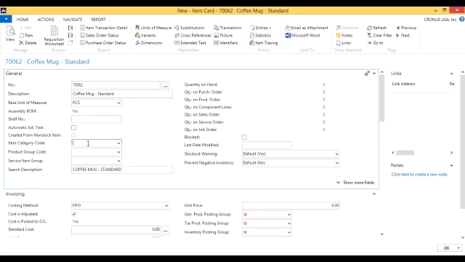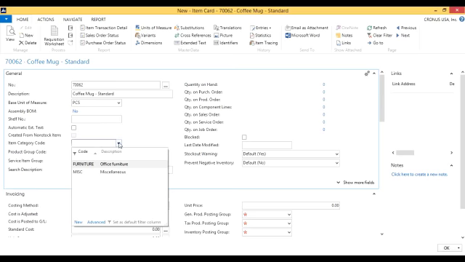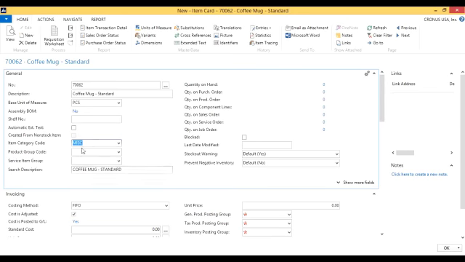The item category code, I have to select that. This is a furniture company, like I said before, so we're going to have two options here, furniture or miscellaneous. In this case, this is miscellaneous, because it's not furniture. If we start selling a lot of coffee mugs, then we might actually want to expand this into creating a separate category for this. So in this case, I'm just going to hit miscellaneous.